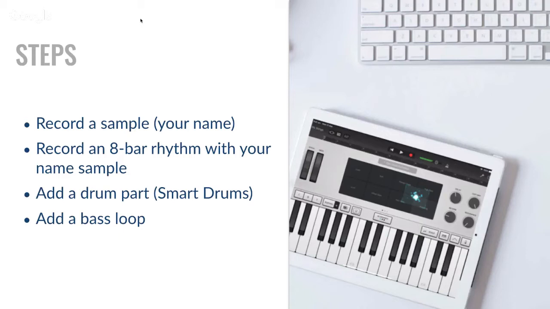Now, after they've recorded their name sample, then you can actually press record in the app and record an 8-bar rhythm using that name sample. And this can be anything you like. The kids can practice this before they record it. Play something and it can be, you know, the first beat of every bar, they might play their name, or it might be some sort of syncopated rhythm if they're a bit more experienced. It can be anything they like. So you record 8 bars and then after that, add a drum part. And if there's time or if you have fast students, they can add a bass loop as well.